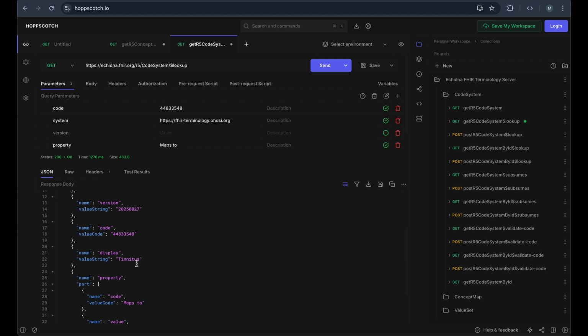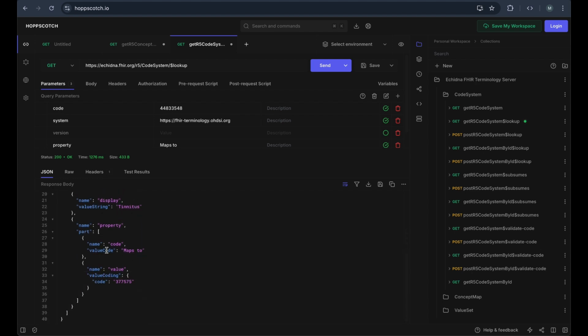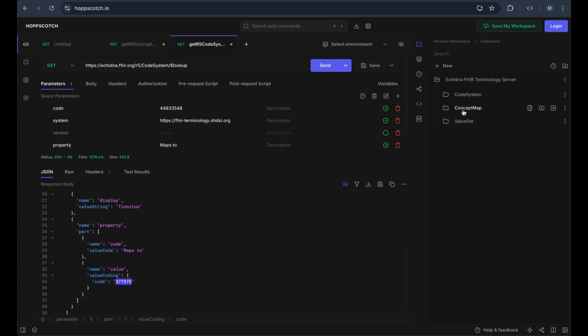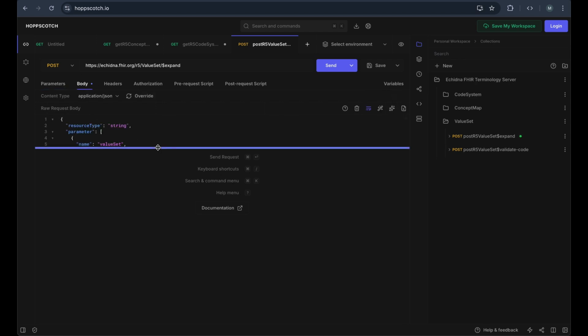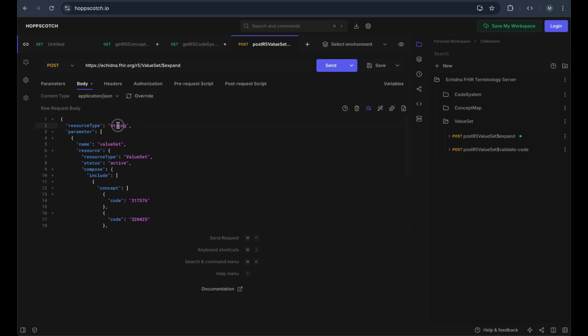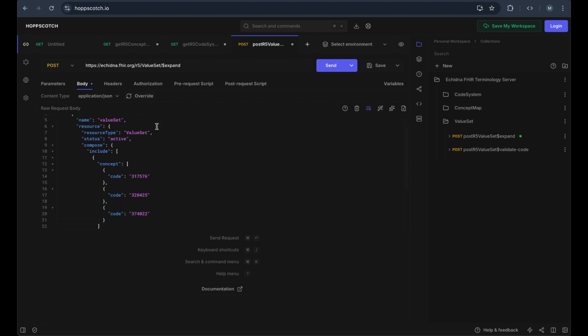Look at the results. We'll look for the maps to property. We can verify that we got the right code. Here is the maps to property. Here we will copy the code, which is the value of the maps to, which is the standard code in OMOP for tinnitus. For the next part, we'll use the value set expand operation to find another concept that is in the ICD-10 value set that also maps to the same standard concept.